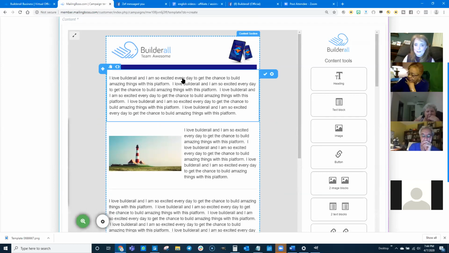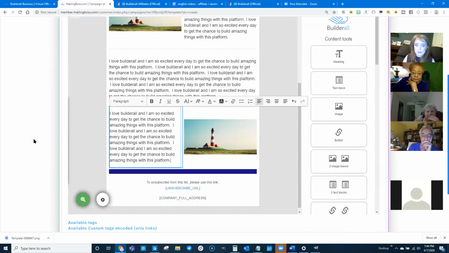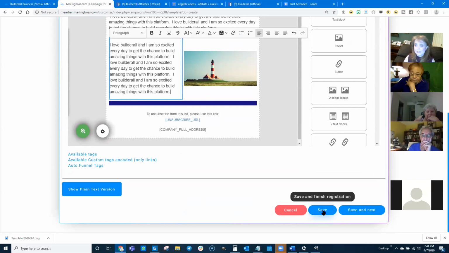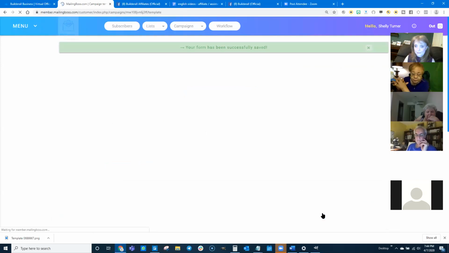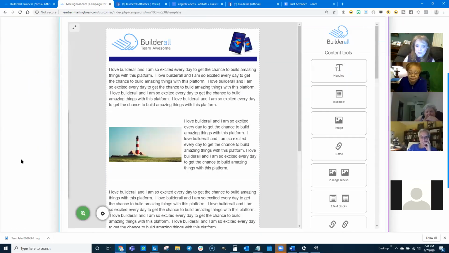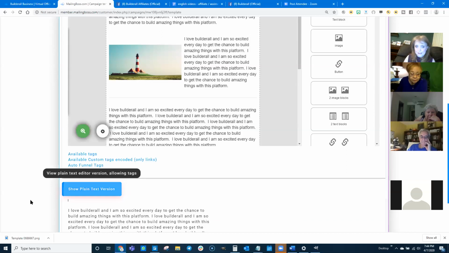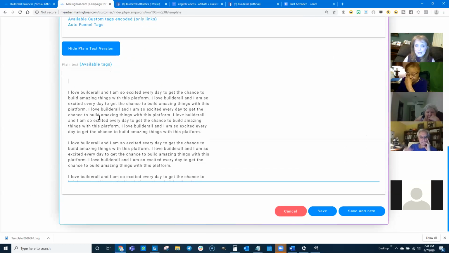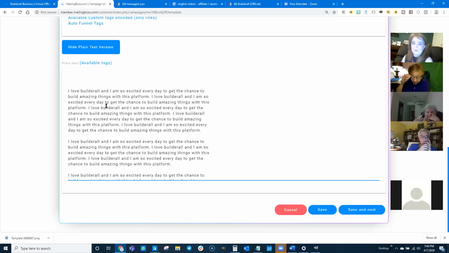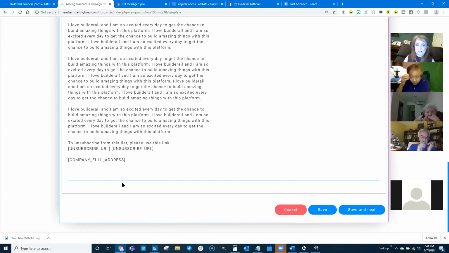So I've got everything filled out. The first thing I'm going to do before I'm done is I'm going to just click Save. I'm not going to do Save and Next. I'm going to do Save. And I'm going to scroll down and I'm going to look at the plain text version to see what it looks like. So I'm going to click down here. And now it shows me exactly what the plain text version is going to look like.